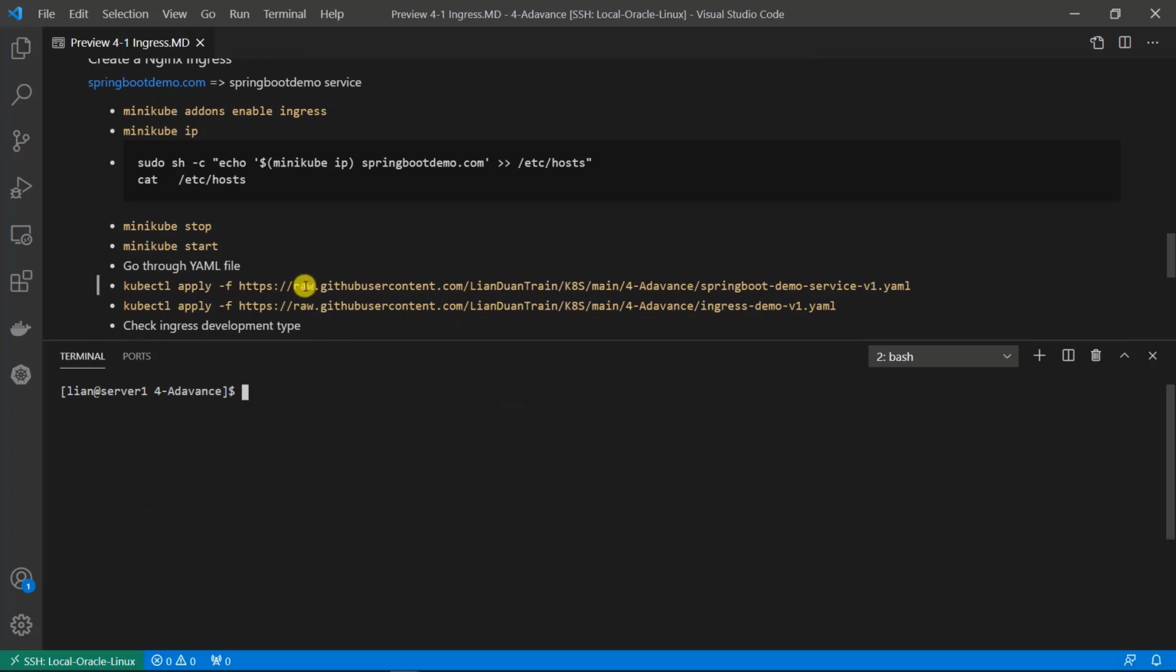There are 2 YAML files we use in our demo. The first YAML file creates the Spring Boot demo service. That's the same file I used in the previous class, no change. The file is used to create a deployment resource. The resource will create 3 Spring Boot demo pods. In other words, the replica size equals 3.